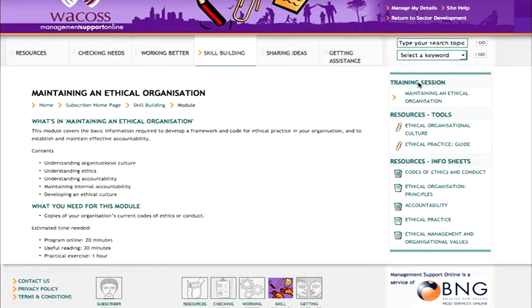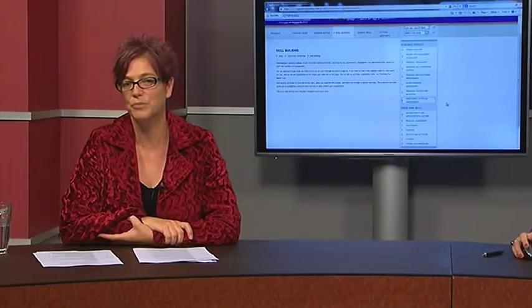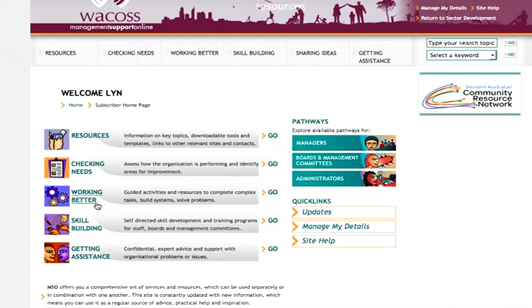And not only is there training, but there are information sheets and resources. So they're all themed together so you can find everything you need. It's just so useful. I found over and over again that staff and volunteers really appreciated how easy the training was to use. So now we've taken you through a tour of checking needs, working better and skill building.